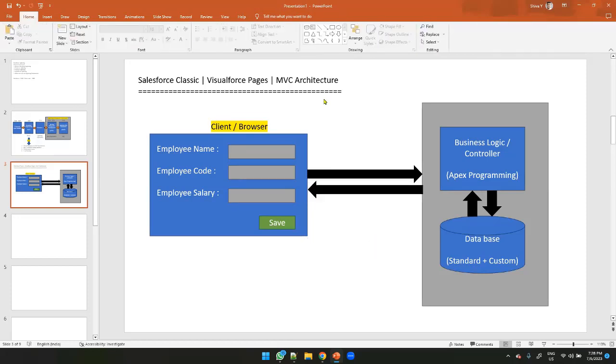Now, whatever information you are entering here, this is called a view. And this is the server. Inside the server we have the logic and the database. For every activity you are doing here, you are going to connect to the server.